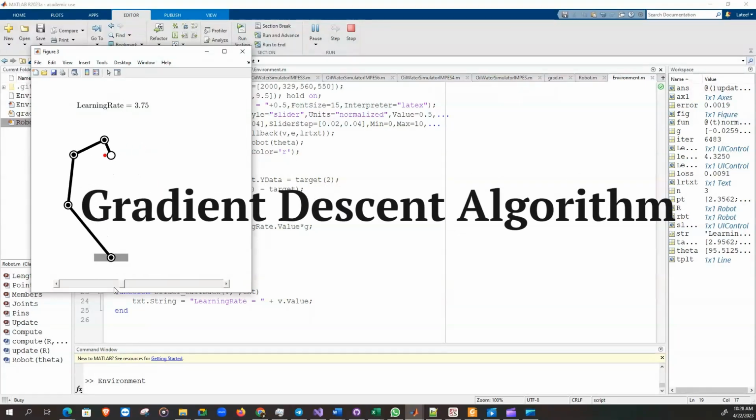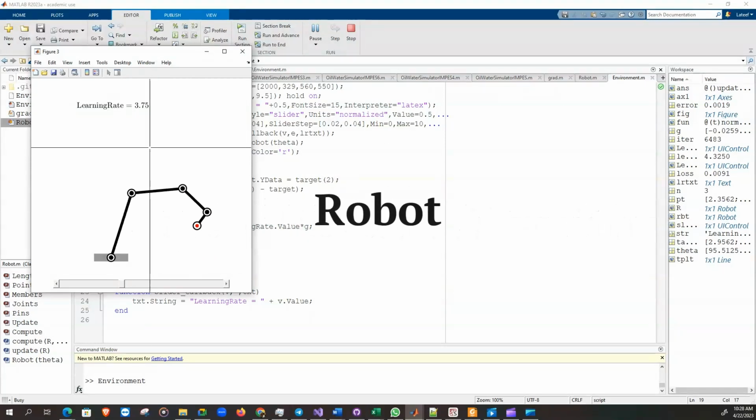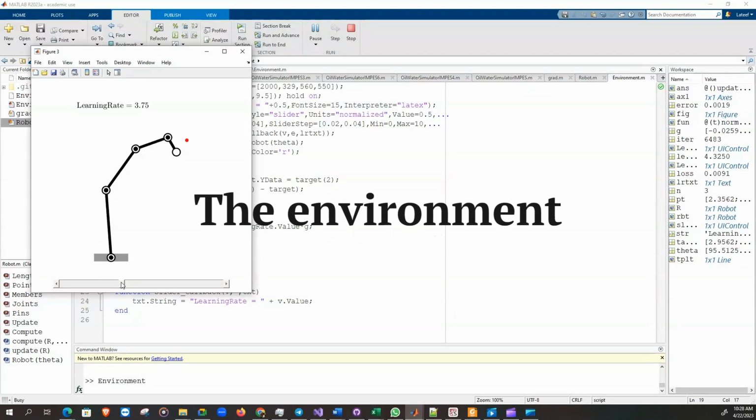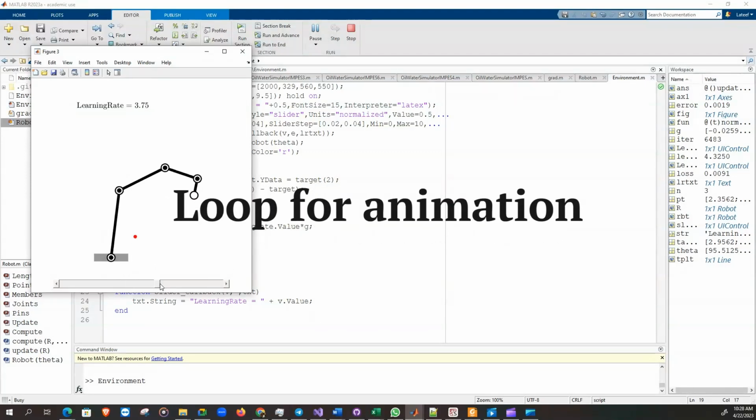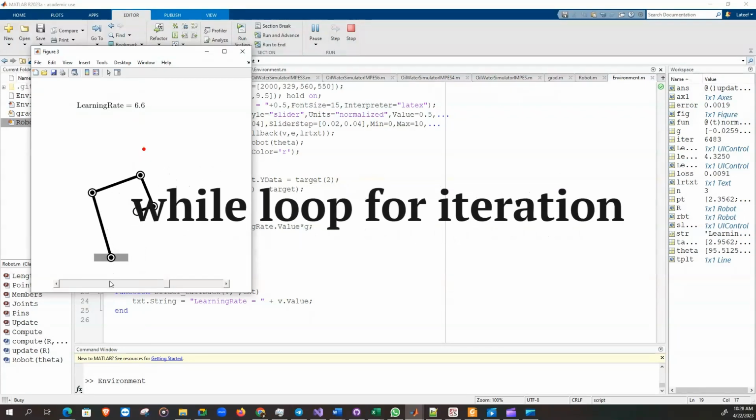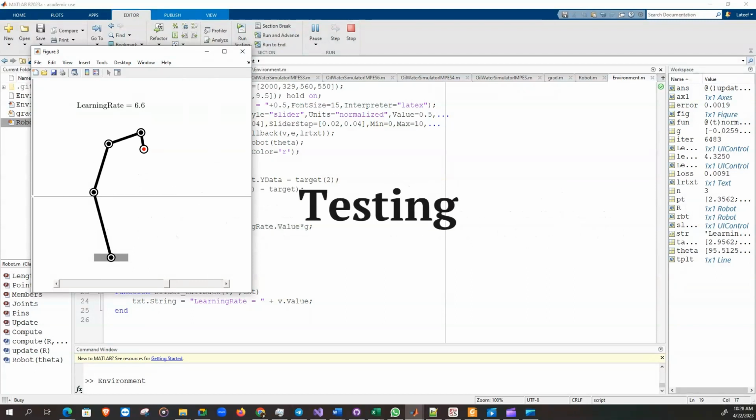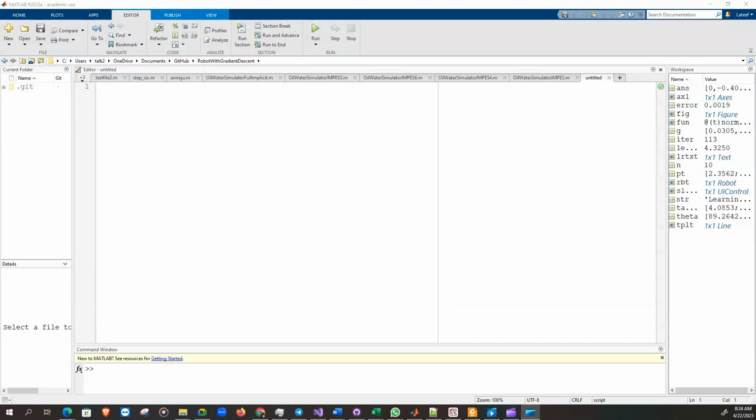1. Gradient descent algorithm. 2. Building the robot. 3. Setting up the environment for the testing. 4. Set up the loop for the animation. 5. Set up the while loop to update the angles until the robot arm gets to the target. 6. Test the result. Without wasting more time, let's get started.